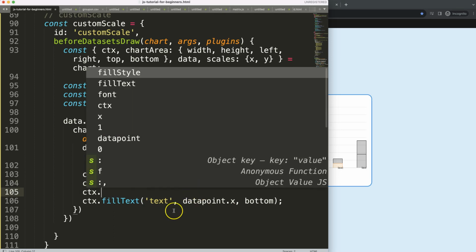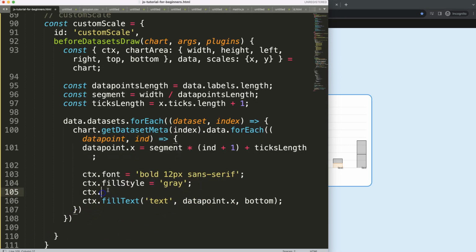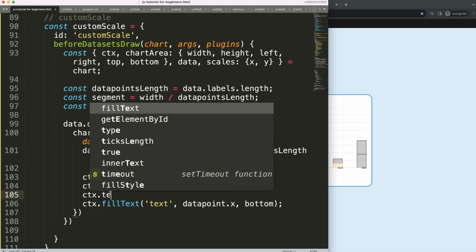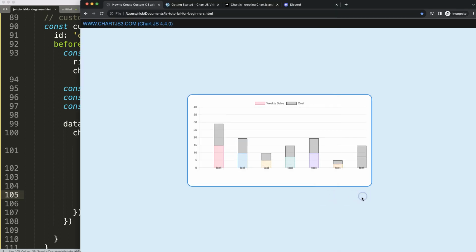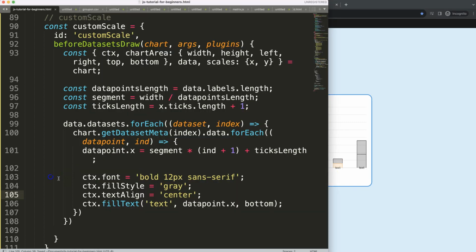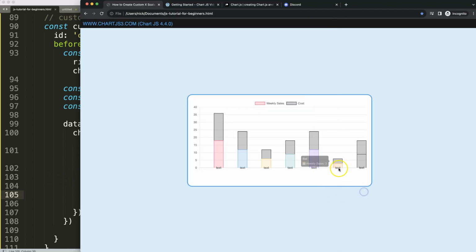Let's say here ctx dot text align, and we can set this one equal to center. Let's see what will happen. Alright, we could even move it down to the bottom, but I think center is fine, and then after that we can start to reposition it step by step.